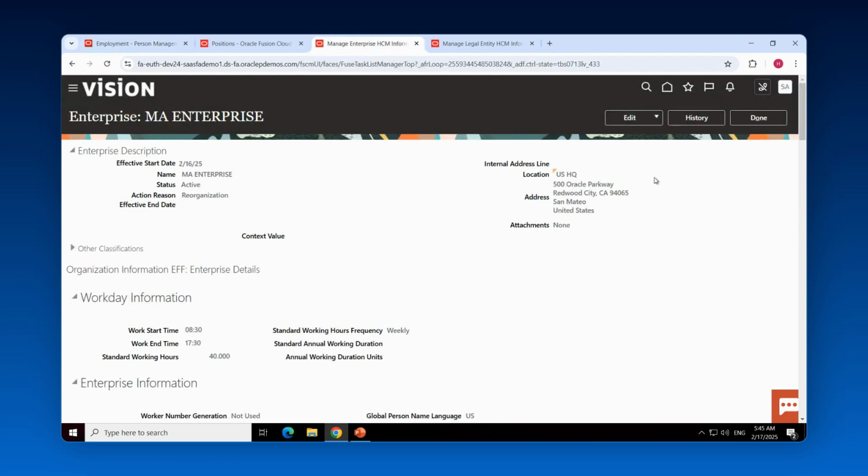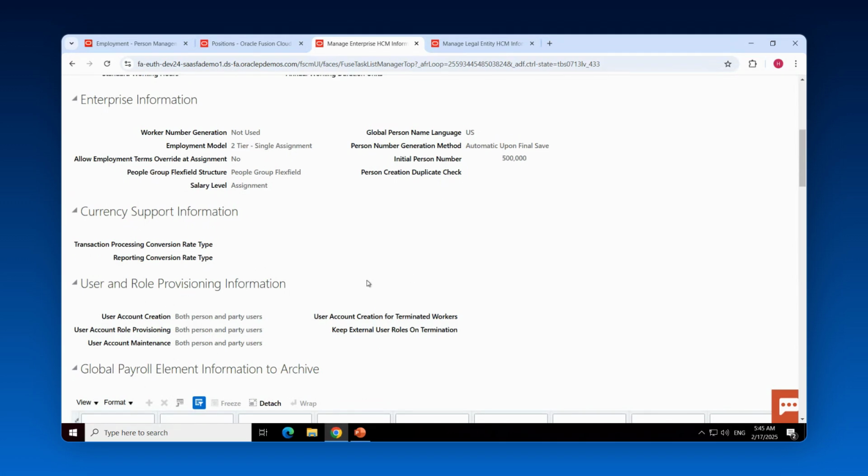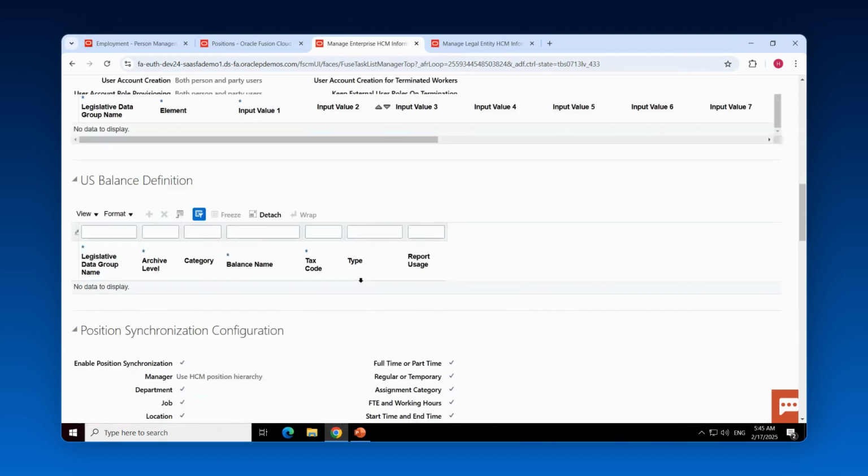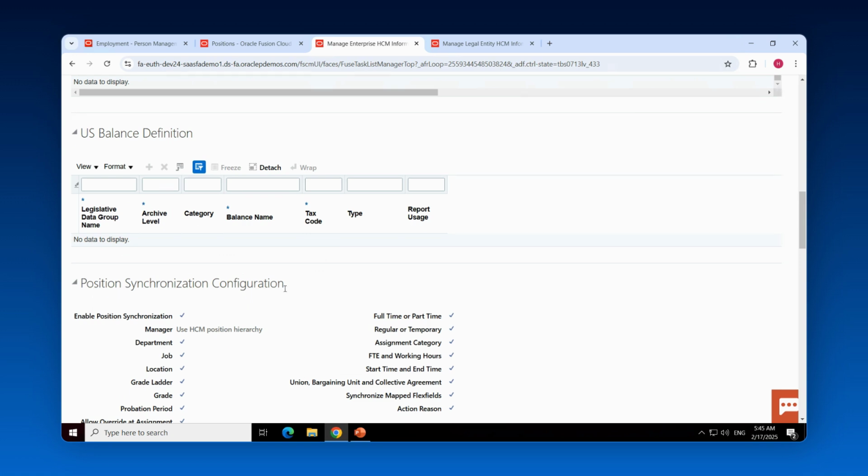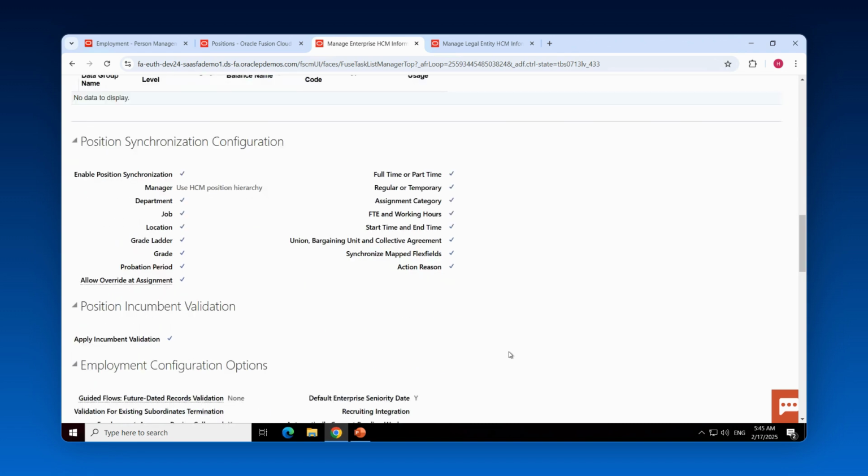Navigate to Setup and Maintenance. Select Manage Enterprise HCM Information. On that page, you can see the position synchronization configuration along with the option to enable position synchronization. You can also specify which fields should apply for this position synchronization. Feel free to add or remove options as you see fit.